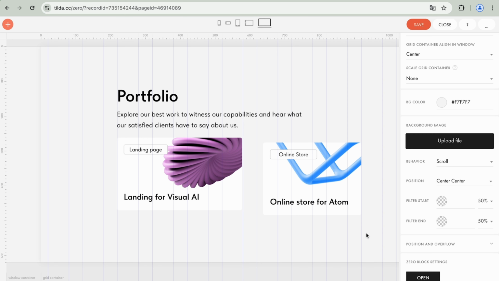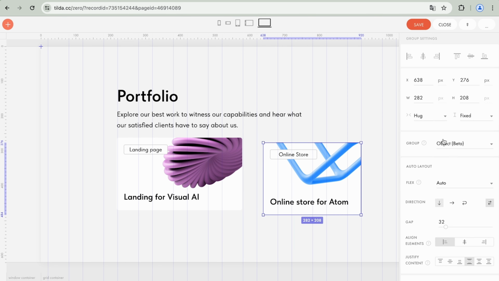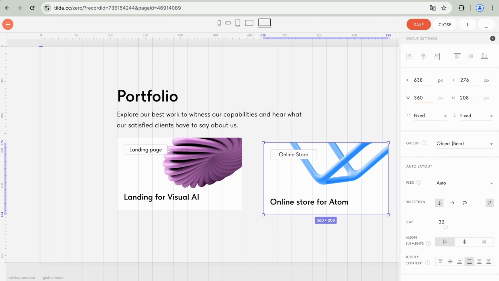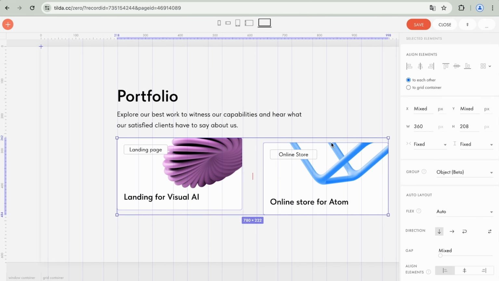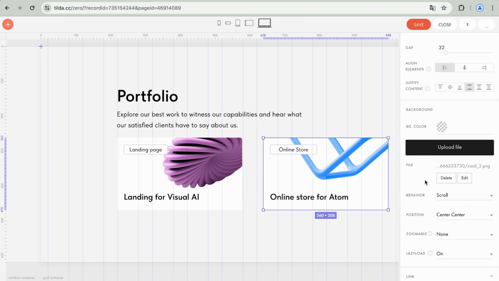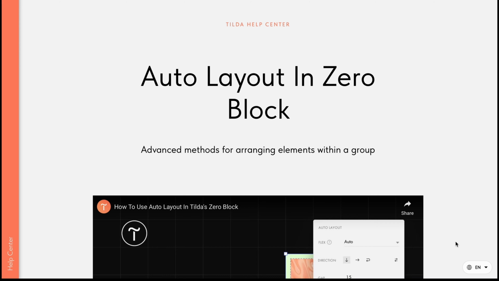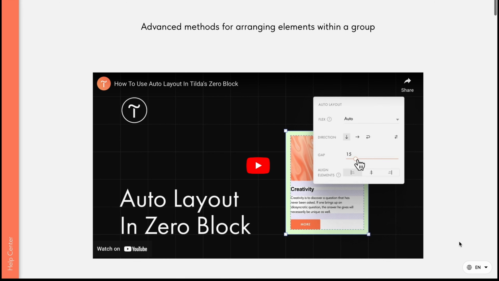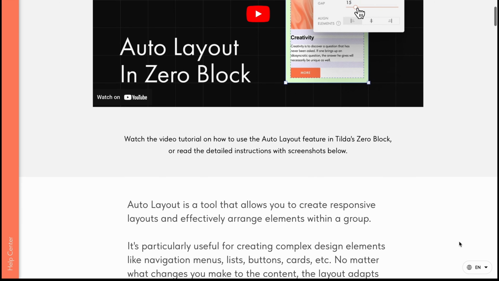You can see that the width of the card is smaller than the one on the left, so I'll increase the width in the group settings. The second card is finished. All that's left is to align the position of the cards on the artboard and add links. You can find a full guide on working with auto layout in Zero Block in the Tilda Help Center.